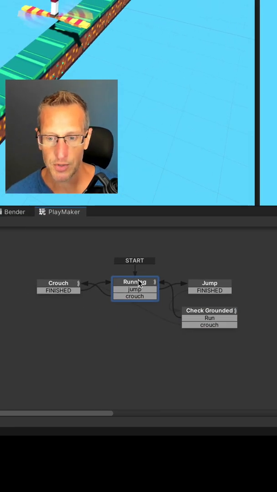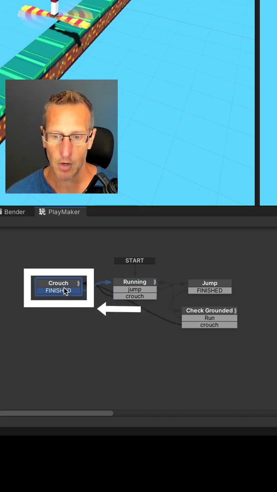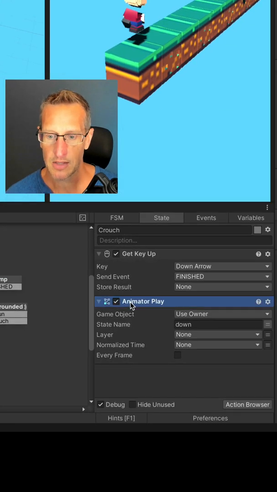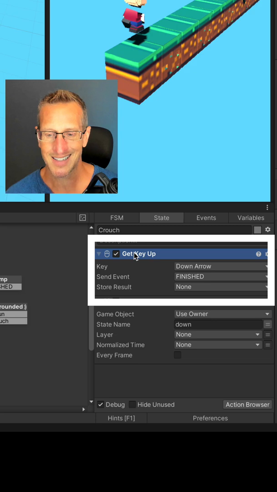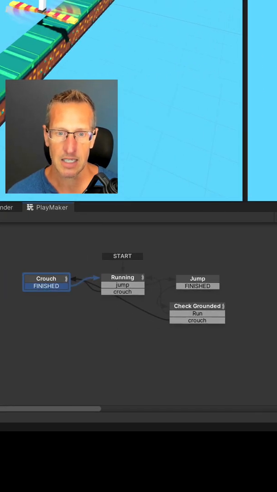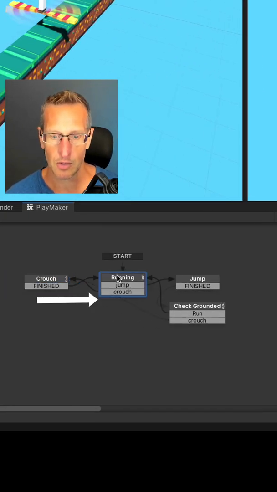If the player holds down the down key, I'm going over to the crouch animation. So I'm playing the down animation and then I'm also detecting if the key is up. Once they let the key go, then the player goes back to the running animation.